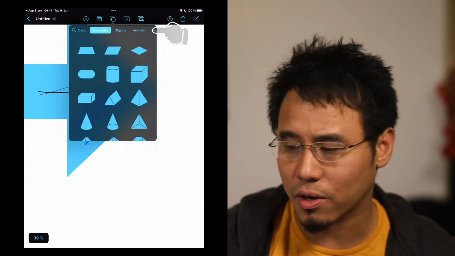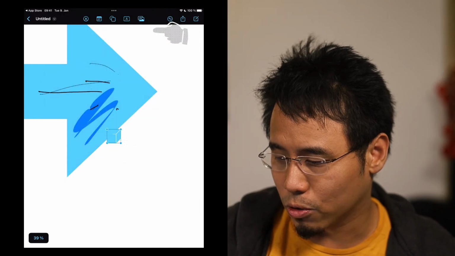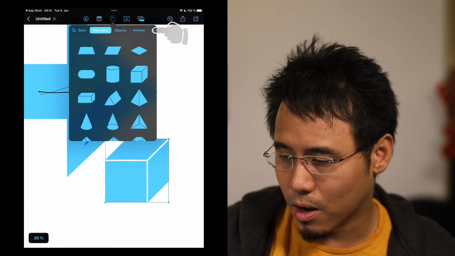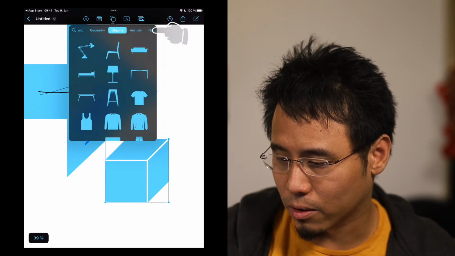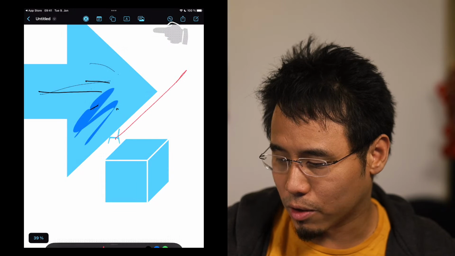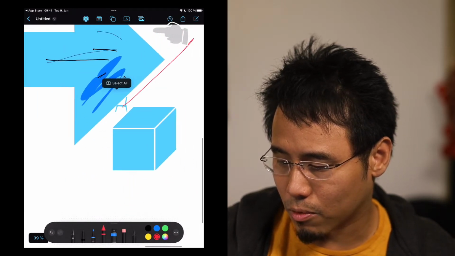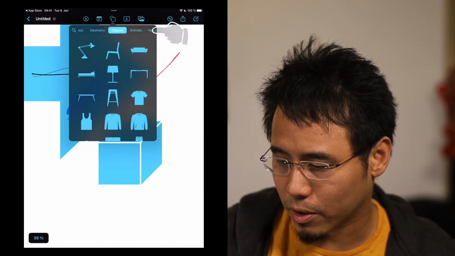So it's like 3D stuff. Okay, so I can do like a 3D cube over here, which is cool. Let's move this around. I can do objects, like I can do a chair. Let's put a chair over here. Whoops. Okay, sorry. It won't let me select the chair. Okay, takes a bit of getting used to.